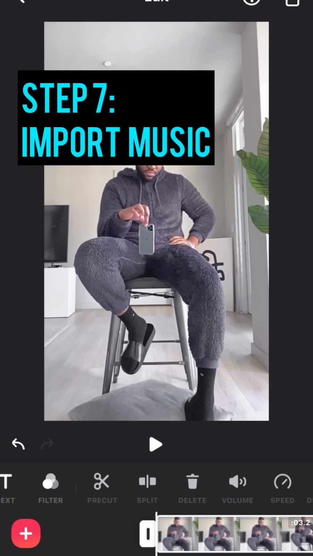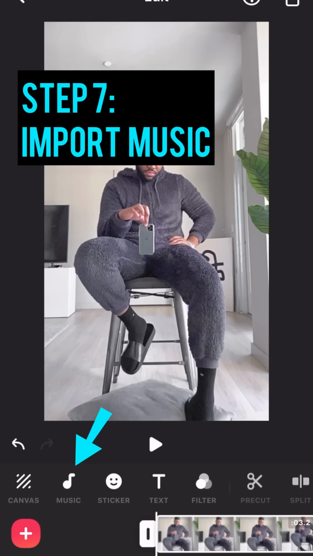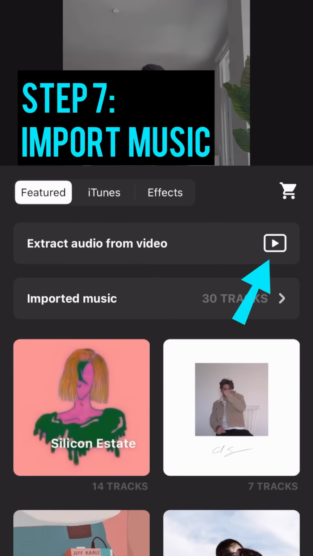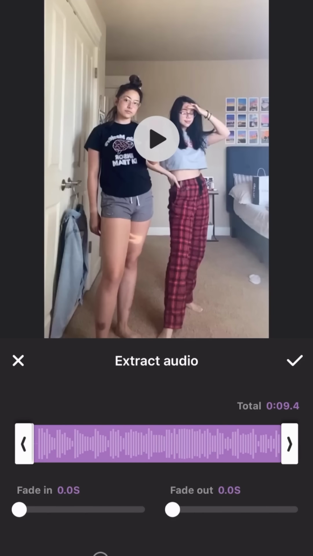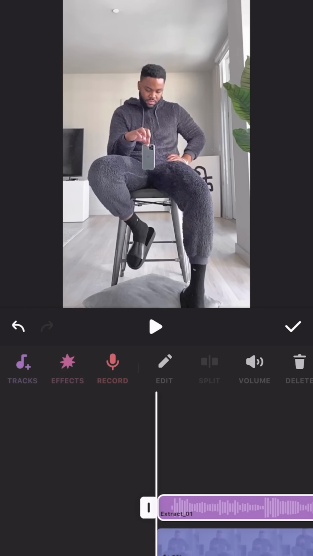So now I gotta add the same music from that video. And that's also a really cool thing about InShot. You go over here, music, tracks, and you can extract from video. You hit that, and then you take the same video you just saved and take the music from that video. So then you play it and hear how it sounds.